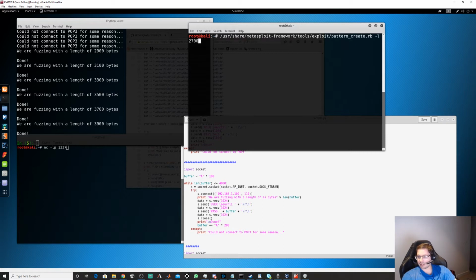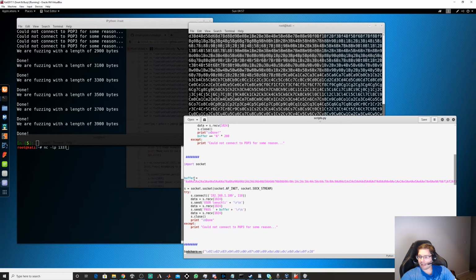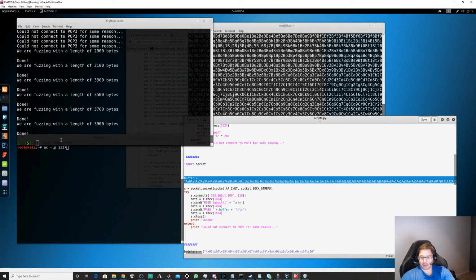All right, so it turns out that Metasploit has a nice program which will make this random pattern for us. It's in /usr/share/metasploit-framework/tools/exploit/pattern_create.rb, and then you have to tell it how big it should be. We're sending 2,700 bytes over. All right, so here's my gigantic random pattern. I copied this into my buffer here. I'll just copy this over to IPython now.